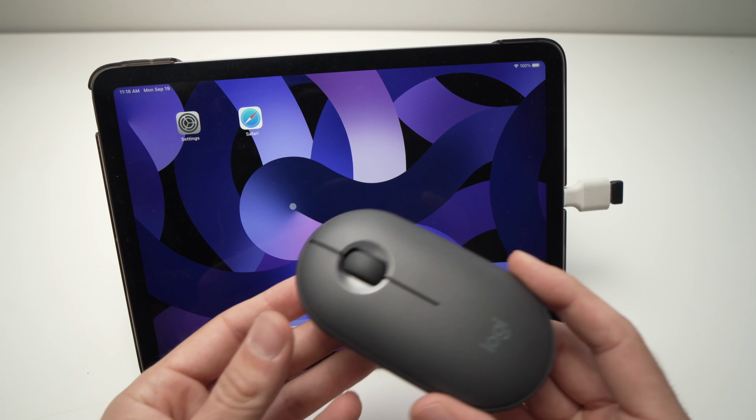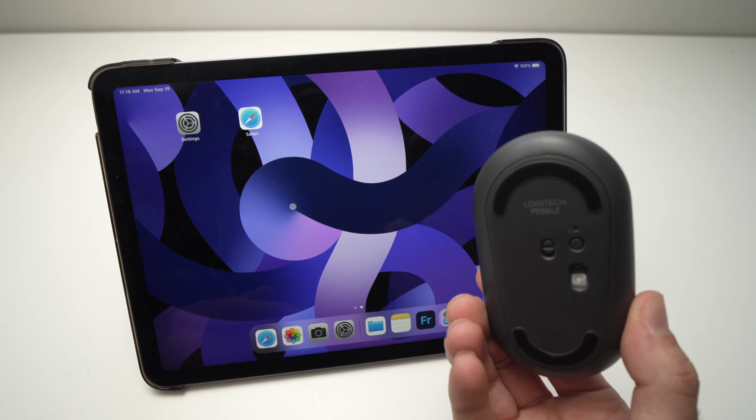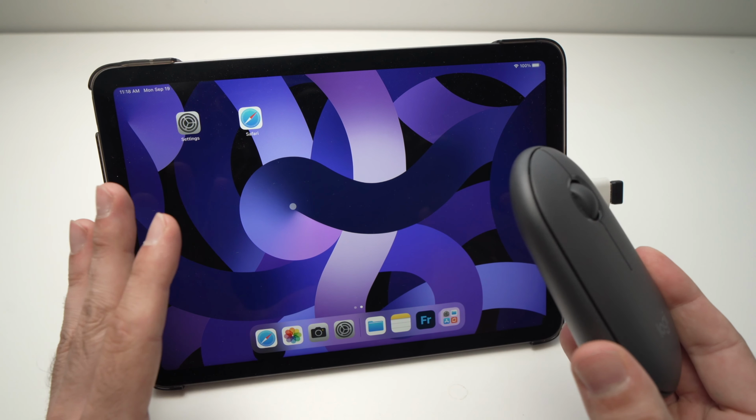So here are the two ways that you can connect your M350 Pebble mouse to your iPad.